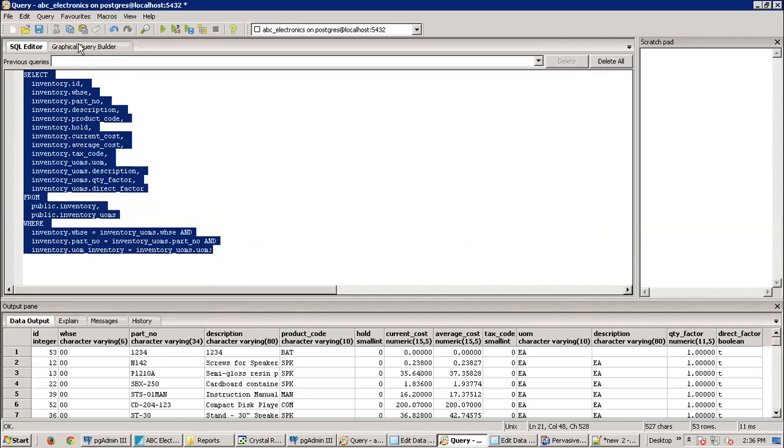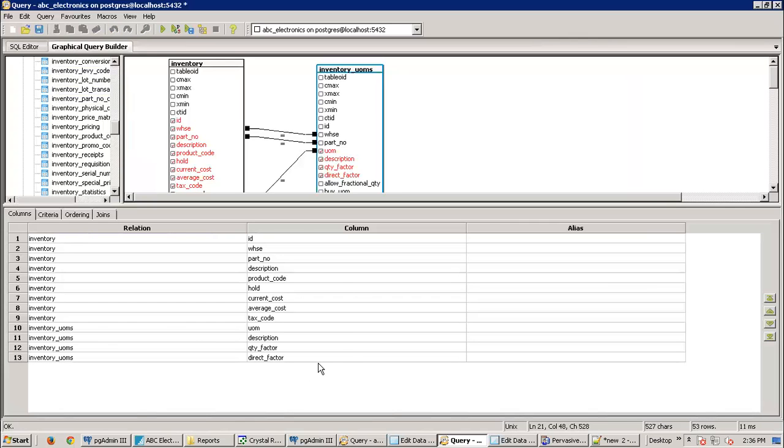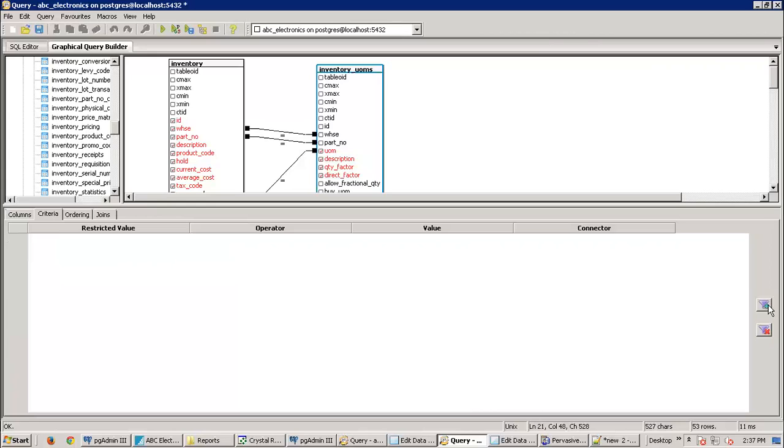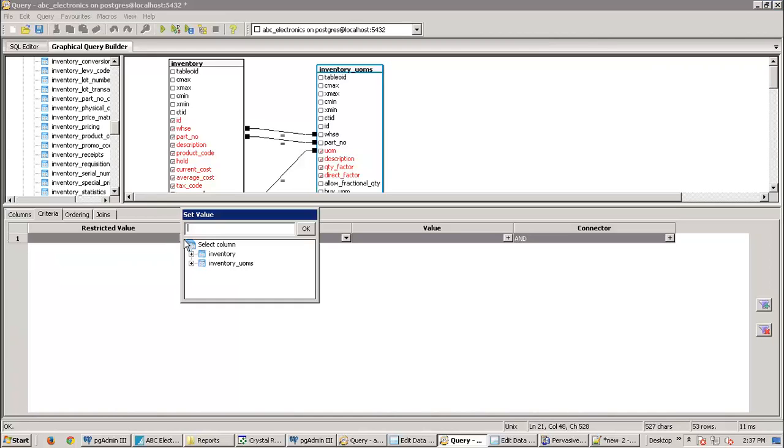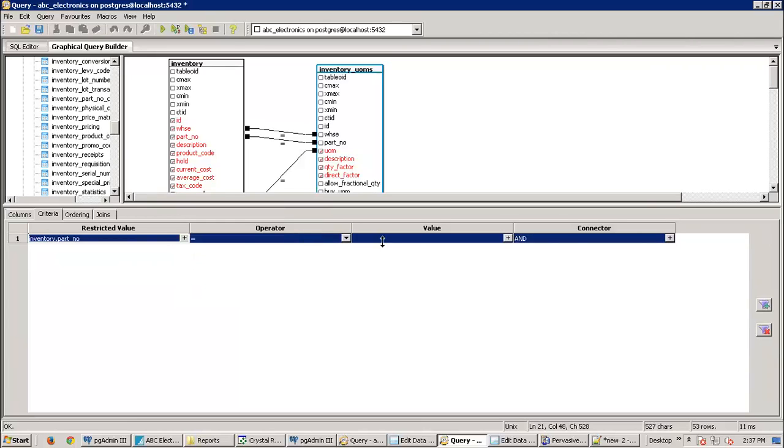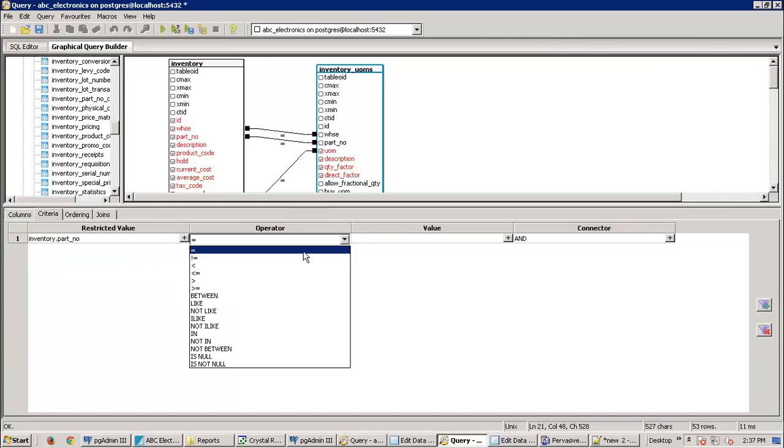So what I will do here, I will do a few more things with this. So I have these fields now that are part of my report. Now I will go and say criteria. I'm going to add a criteria here. I'm just going to say where it's equal. I'm going to go in my inventory, and I'm going to say part number is equal to.